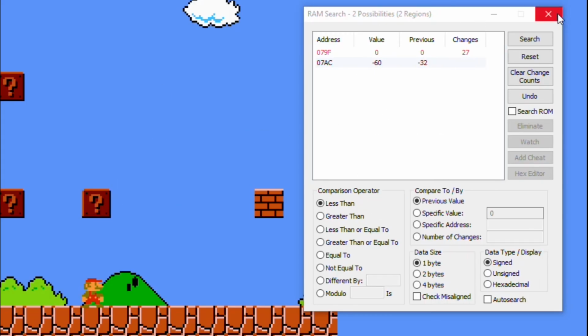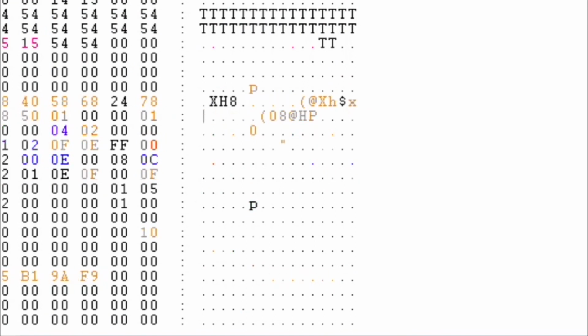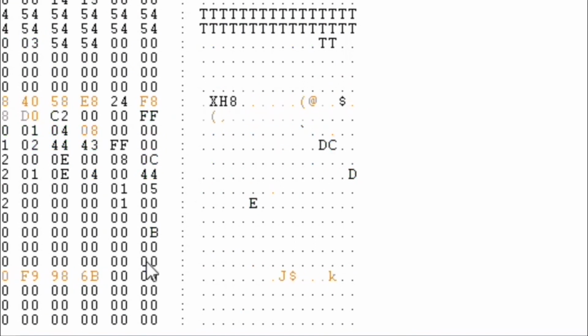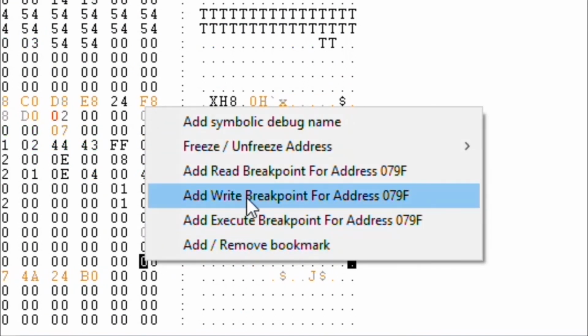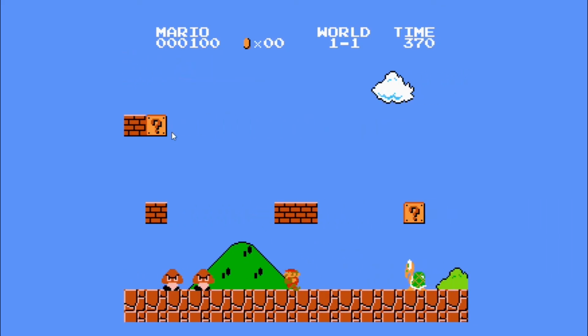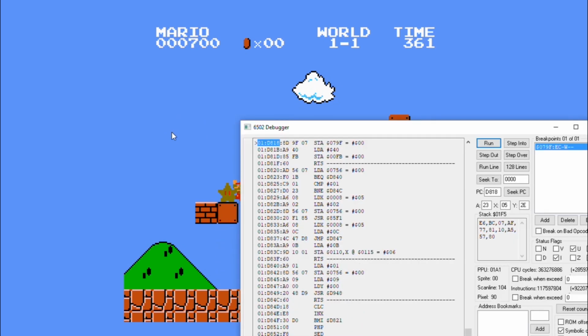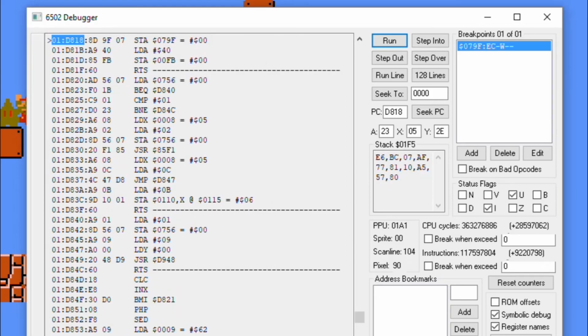Now let's go to the hex editor. We gotta go and find 079F. Now that we found our RAM address, we do exactly what we did in our first method of code making. We add a write breakpoint to 079F and it shows up in a debugger. Now we gotta go collect the Starman and see what portion of code overwrites that RAM address. And whatever it is, it starts at D818.